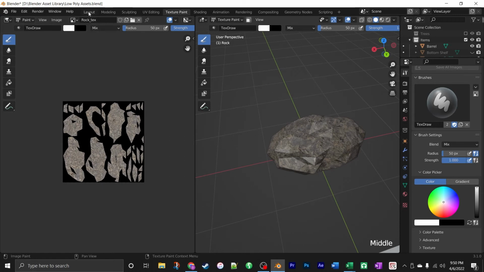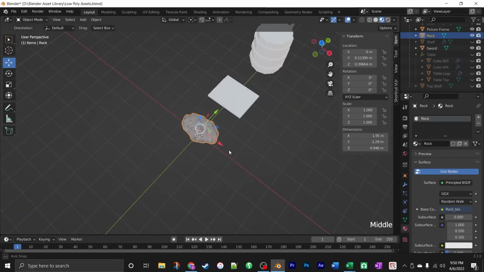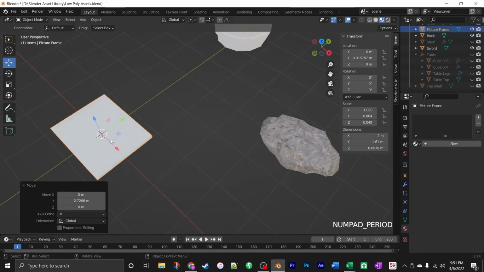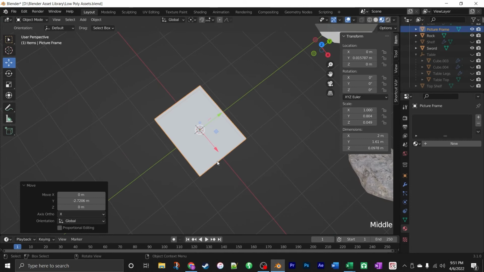Now let's go back to our layout, and we're going to move on to another object. So let's move this guy out of the way, center up on the picture frame, and on this, we're going to do a combination of two different textures on the same object, and put a picture in the frame. So first we want to apply the scale, so Control A, select scale, and then we want to add a material to the object.